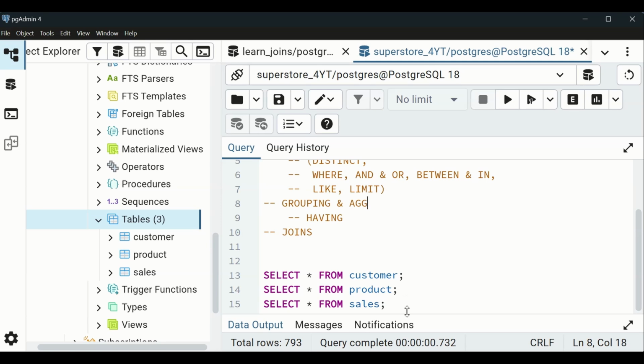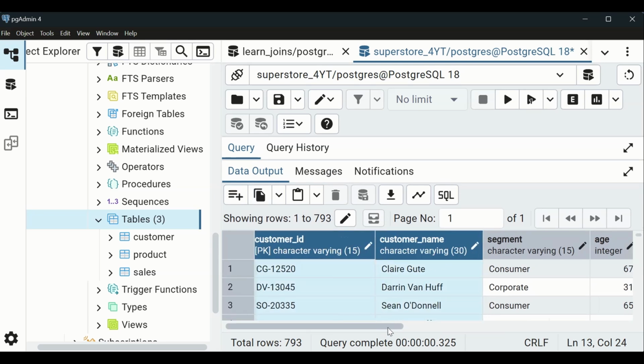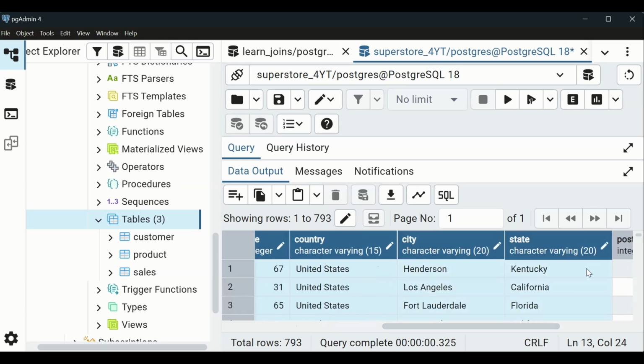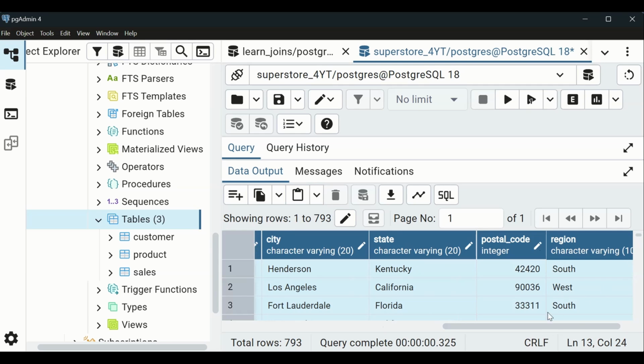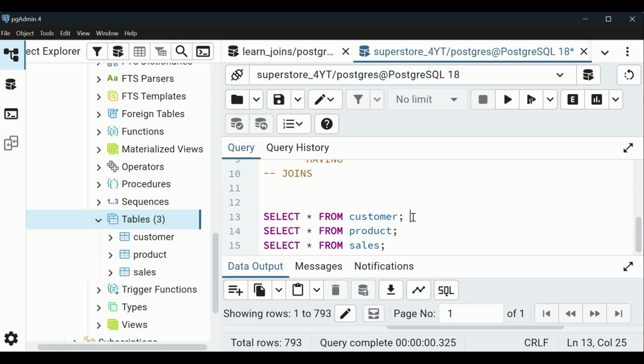If it will be in the form of questions, it is important to have an idea of what is in our database. So let's go back to see what we have. We have a customer table. We'll execute that, close this, bring this up. We have customer ID, customer name, segment, age, country, city, state, postcode, region. So typically we have basic customer information on the customer table. Let's check product.